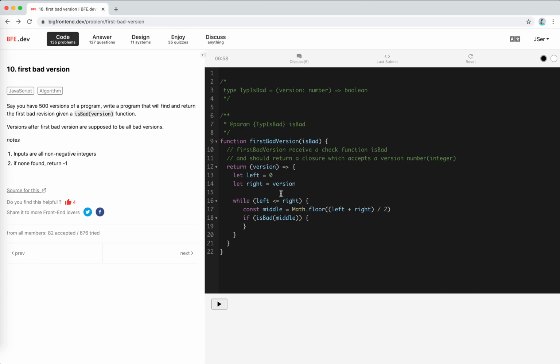let's say that we have a version like this. When they meet, we check if it's bad or not. If it is bad, then there might be something previous than that, right? So we. Yeah. Okay, I see. So right should be middle - 1.